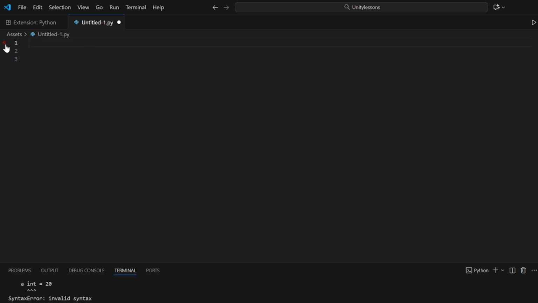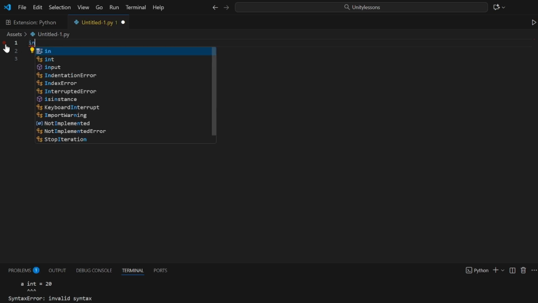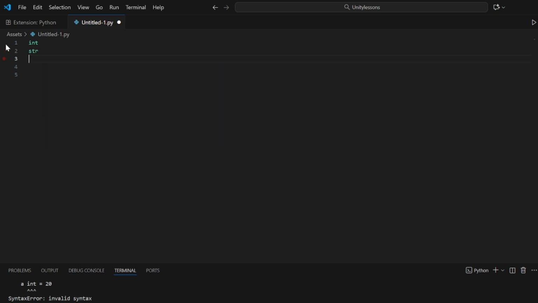So let's continue with variables. We have some variables. Let me type it for you. Integer, string. Integer here is for normal numbers like 1 or 3 or 2, and string here is for texts. Like hello world is a string.